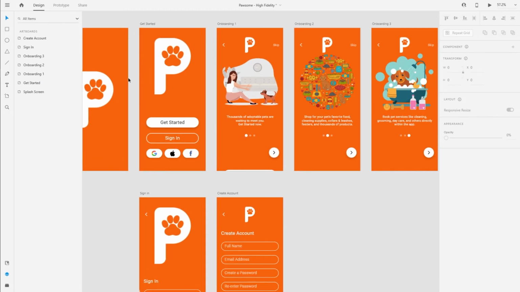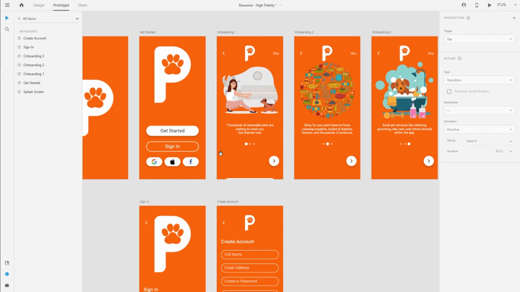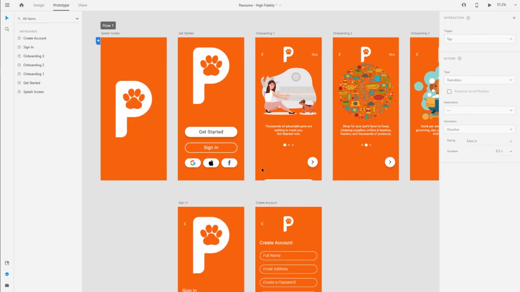Now moving on to the next screen, when we click on get started, it should take us over here. I'm gonna set the trigger to tap and the type of animation to auto animate. The easing, I'm gonna leave it at ease in and out, and the duration is 1 second. I'm gonna leave it like that so that we can actually see a good animation during the prototyping. Right, so on this screen, what I want to do is going back to design.